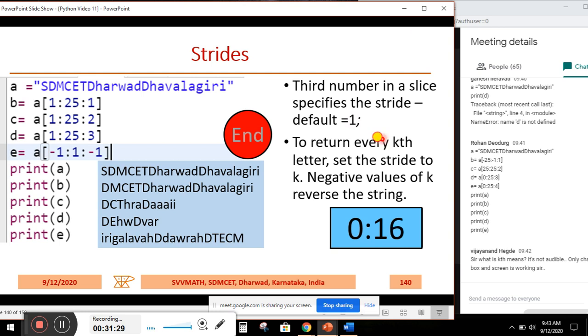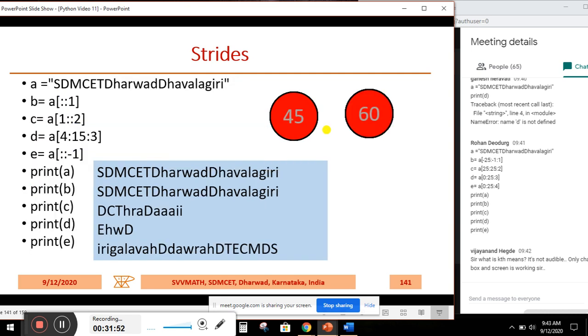If you write 1, every first letter will come. If you write 2, every second letter will come. K is what I have taken in general: 1, 2, 3, 4, as in the many examples you have executed just now. That is the K value, 1, 2, 3, which is the K he has mentioned here. So let us go to the same slide, just try to read it once.